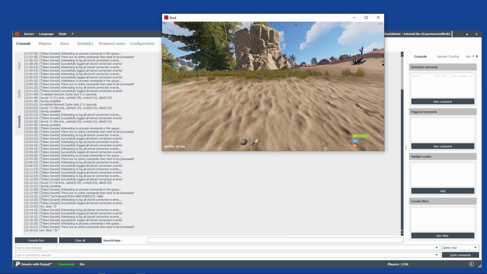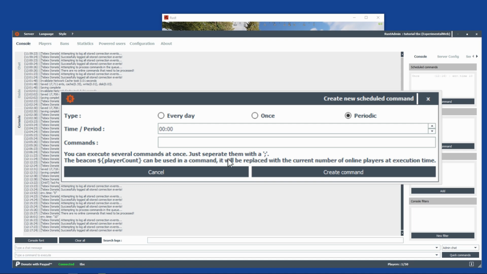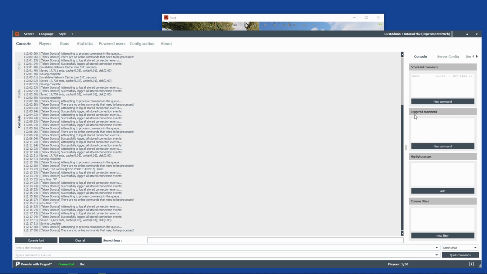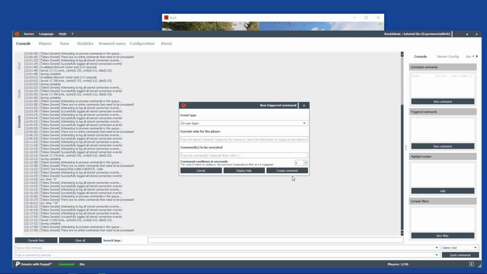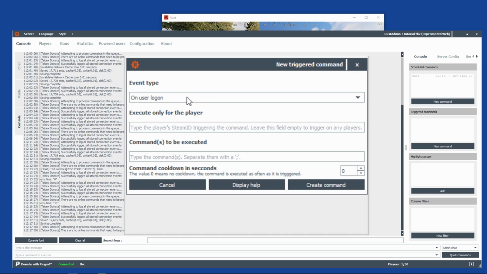So this is a weird example, something that makes a little bit more sense. You can use player count. So for example, you could periodically display how many people are online. Let's continue to triggered commands. When we click on new command, you can say what kind of event do we want to happen.